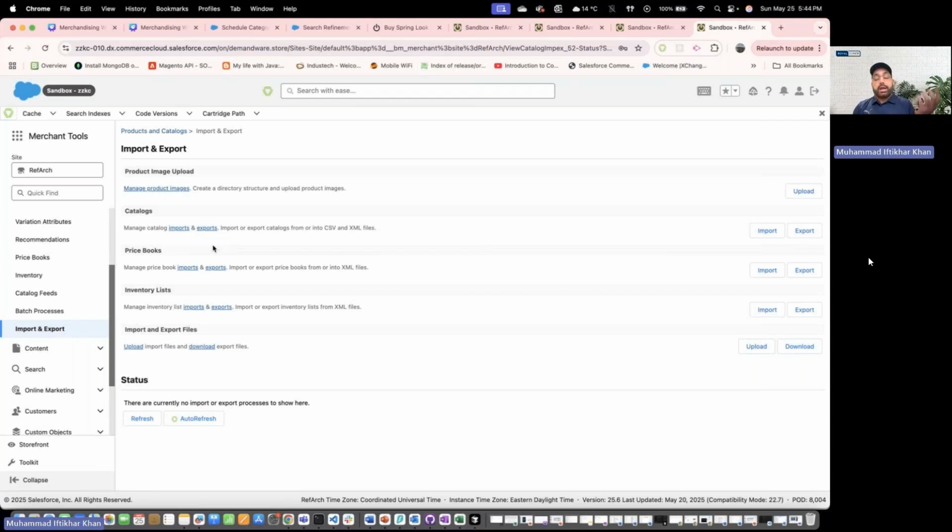Otherwise, it's not a good practice to update your products in multiple places. If you have a PIM system and you have the import process in place, and then you are also making changes in Salesforce B2C Commerce, this is not recommended.